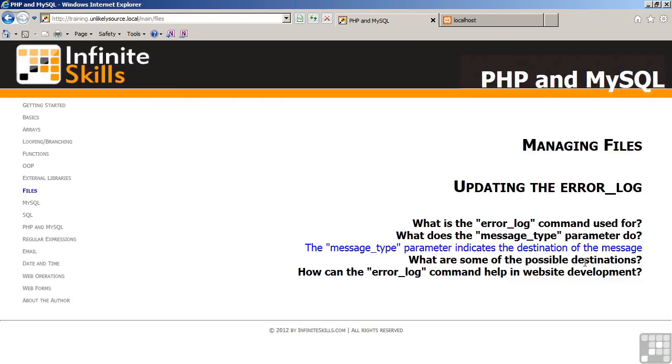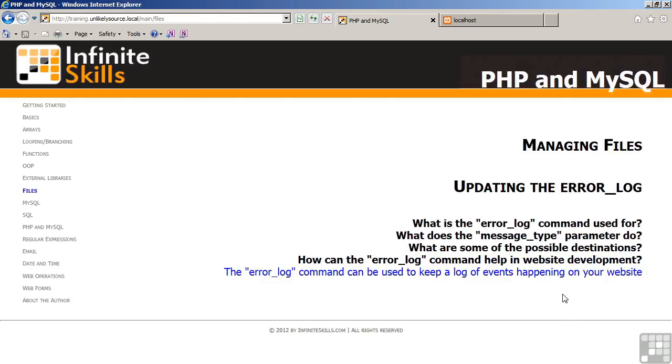What are some possible destinations? The PHP error log, as specified by the error_log directive in the php.ini file, email, or a specifically named file. How can the error_log command help in website development? It can be used to keep a log of events that are happening on your website. As you saw in the demonstration, you can use this to capture information about users visiting the website, including browser types, remote addresses, and other pieces of information. This concludes our discussion of updating the error log.